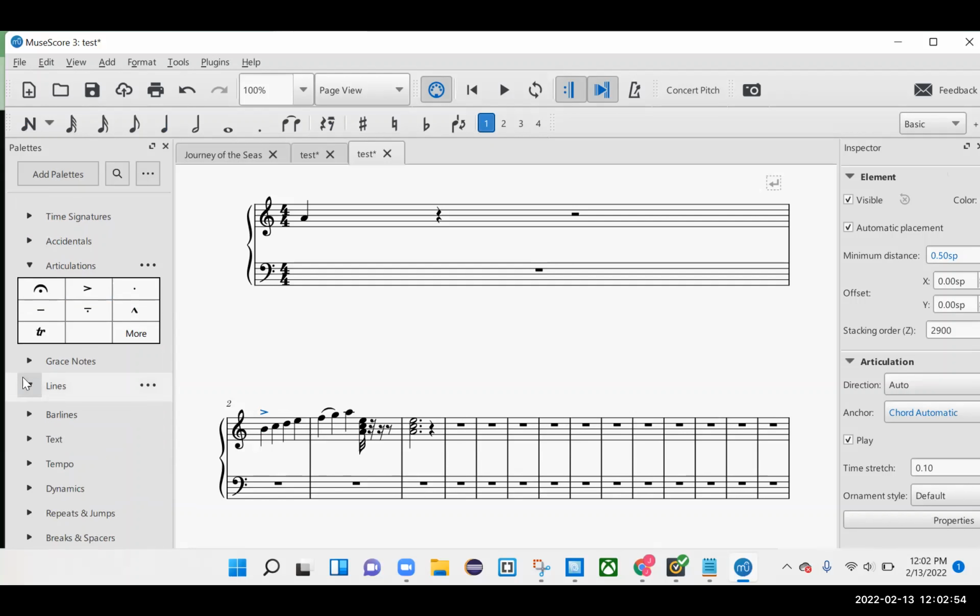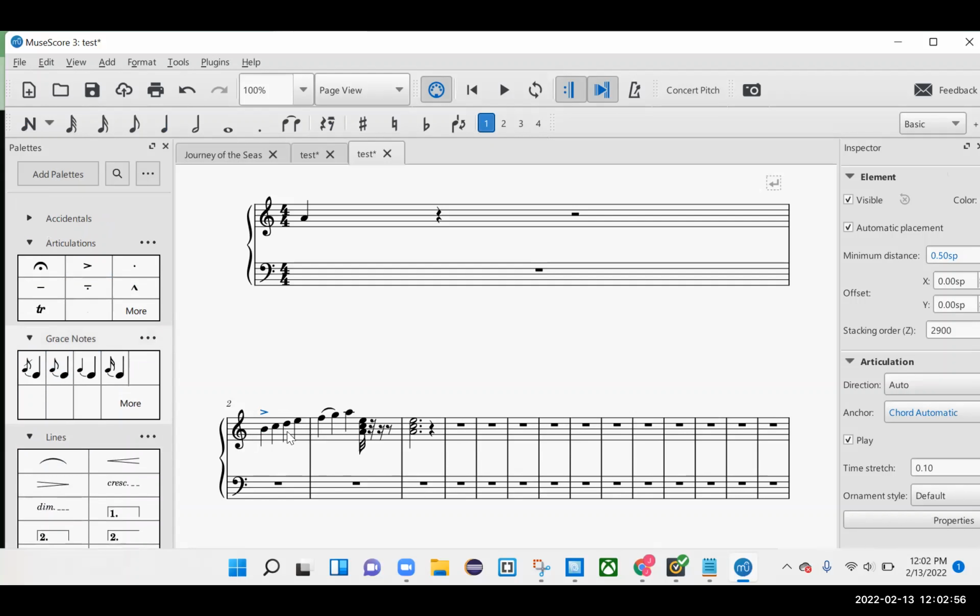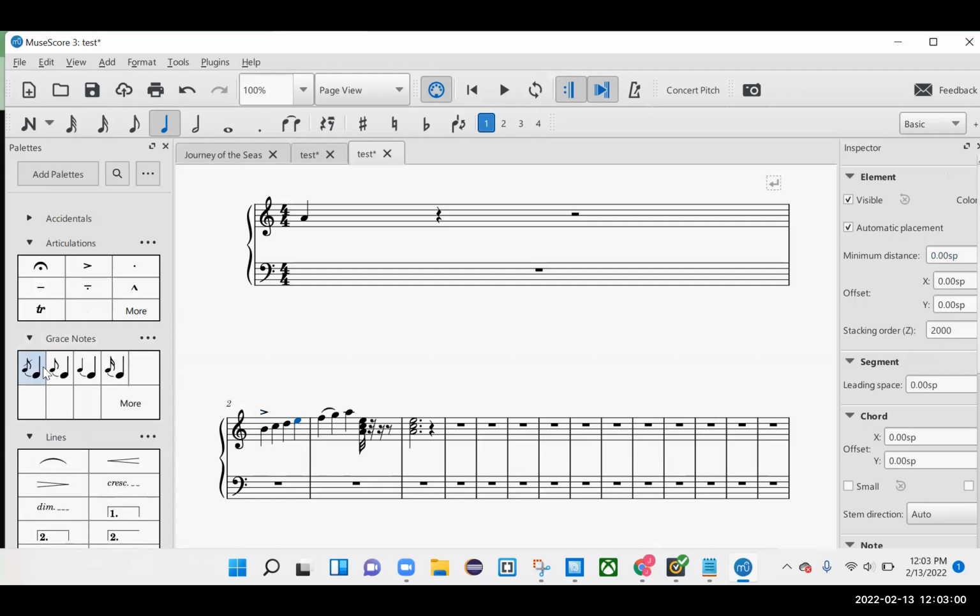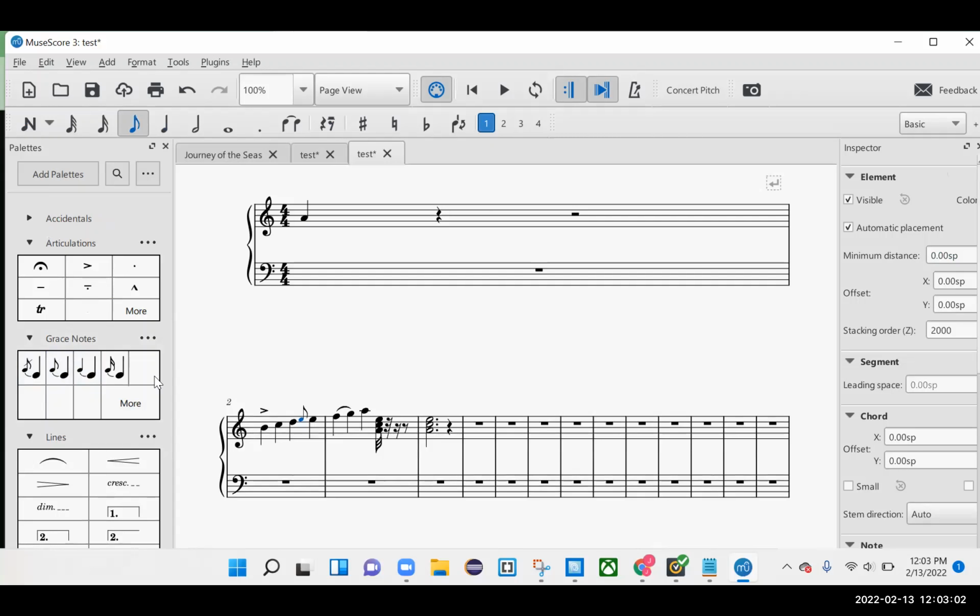If you go to those grace notes, if you want to have a small note in front of a note like this, you can just do this. What this means is that on the piano, you just play this grace note really quickly before you move on to this note right here.